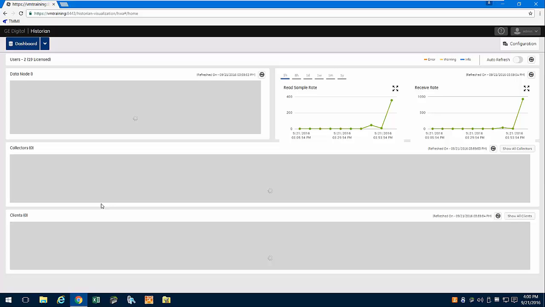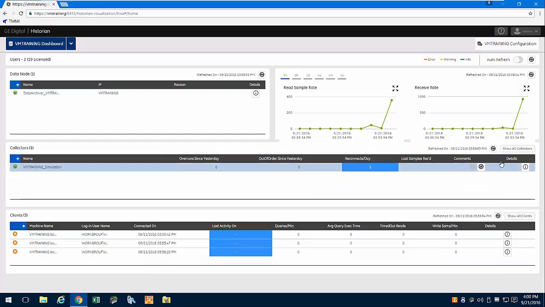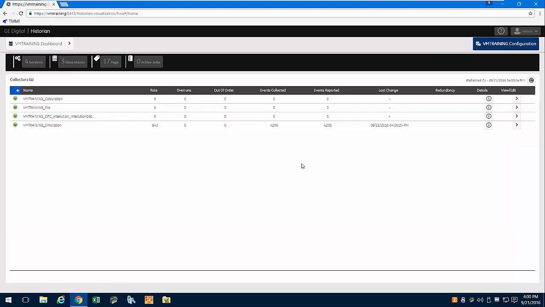And you can see as this is coming up here, we'll see our data node here. We have some stats that we can see on sample rate, receive rate. We can see our collector. Actually, we can see all of our collectors. Looks like our calc collector started up.